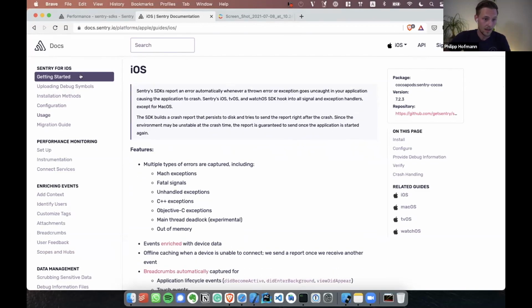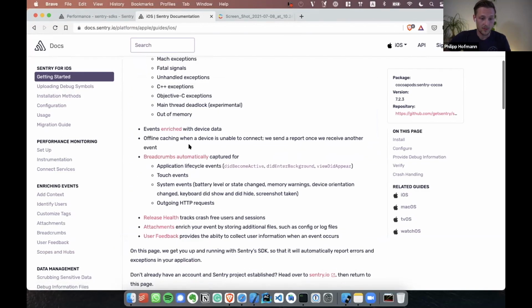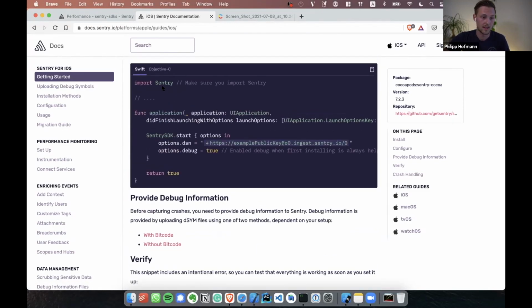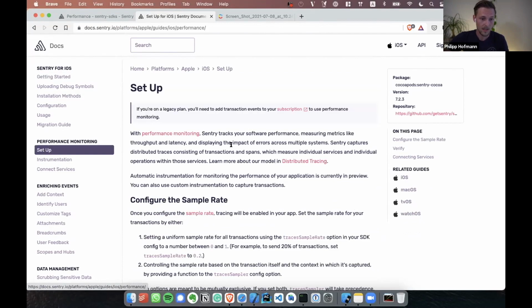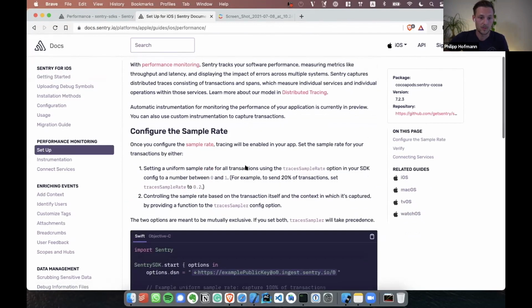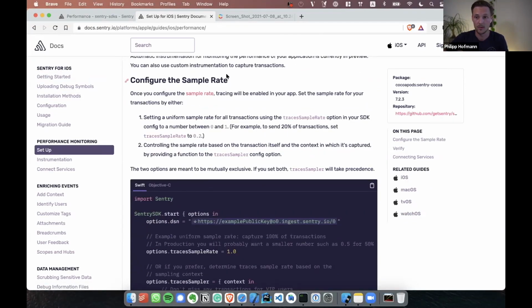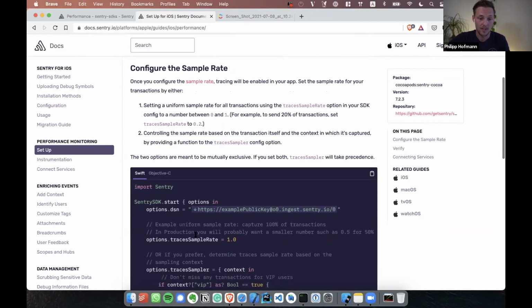What I need to do here is, of course, first make sure that Sentry is set up how it's usually set up, but I guess most of you already know that. That's why we directly jump to performance monitoring. I just click here on setup, and here it explains a bit what performance monitoring is. All I need to do basically is just configure a sample rate, the traces sample rate.